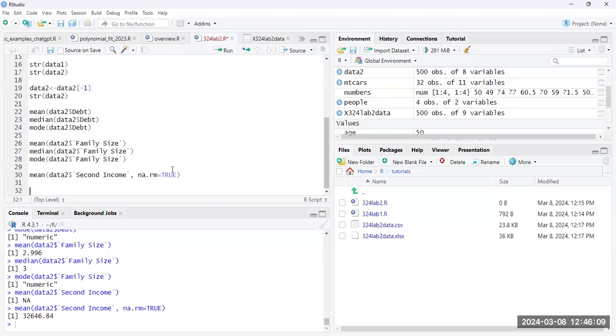And so anytime you run into that issue where it's giving you an NA, it's because there are NAs in the values. You can always add this argument. Typically, it's set to false by default, but you can always add this to anything that is going to produce a value like NA, and it will remove the NAs from the calculation, and then it will be able to complete the calculation.